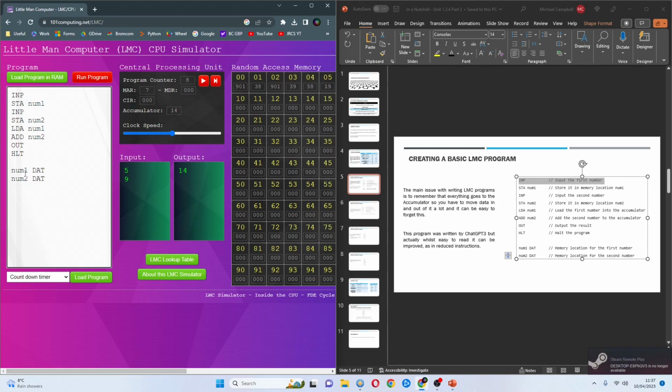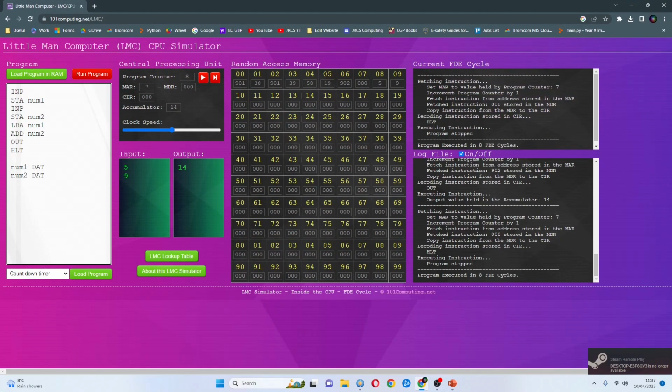In fact, you could see where they are. If I maximize this, they'll be here. Look, I typed 5 and it's stored in 8 and 9, and you can see the gap. It's even used this gap to have no... So then it reloads num1 back into the accumulator, adds num2 to it, and then outputs the result. So it loads num1 back into the accumulator, adds 9 to it, and outputs the result.